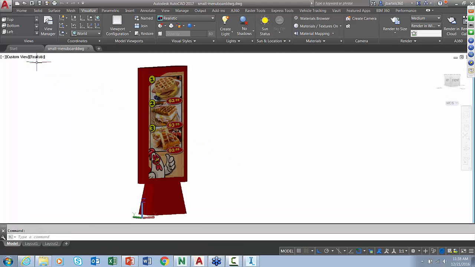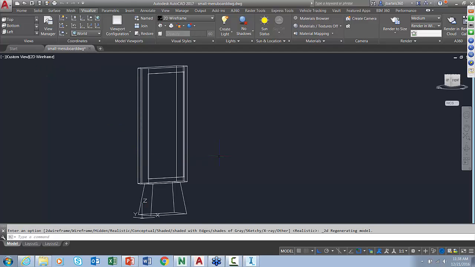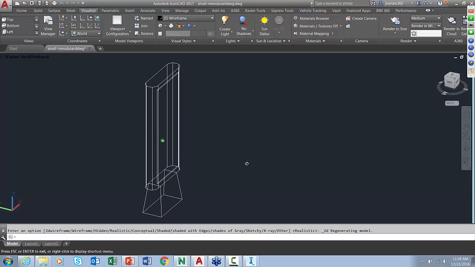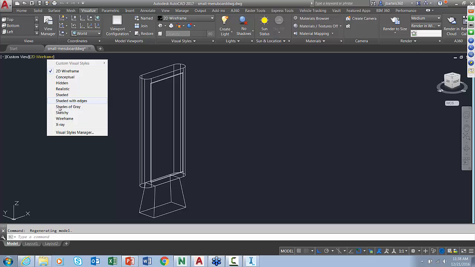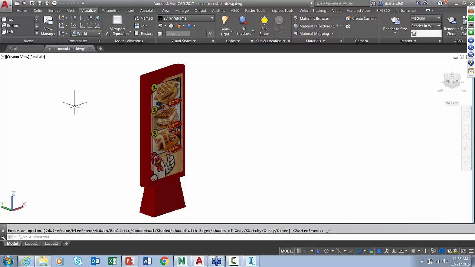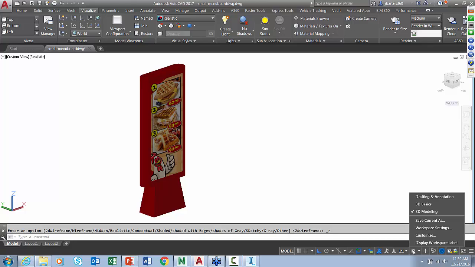So this was built from just solids, extruded solids. If I change my visual style here to wireframe, you can see it's not highly complex geometry. Once again, maybe in the future we can get an opportunity to take a look at how to build some of this content, if you're interested. Let me go to realistic here again. So there's my menu board. Now I'm using the 3D modeling workspace, so that's why I'm seeing the 3D tools up here.